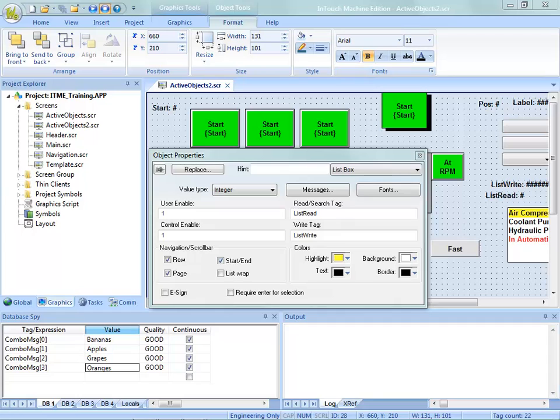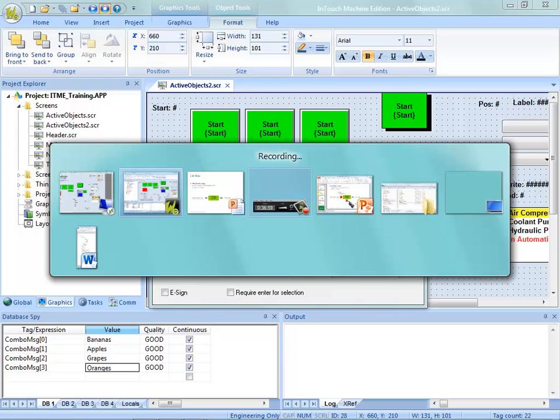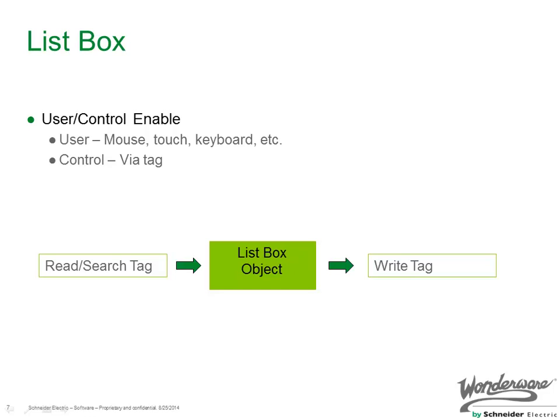Next thing that I wanted to cover here is the user enable and control enable. Let's go back to the slide presentation for a second, because I actually have a description. So you can see how I was driving this, and actually this should be a bi-directional arrow here, because when I clicked on the object, it wrote into the read search tag. So that should be a bi-directional arrow.